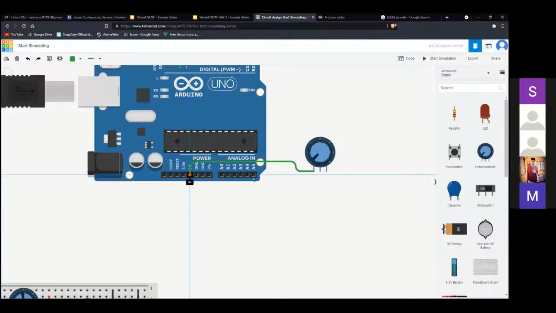Sorry for the lag, guys. Since it is an online tool, it consumes data and it's pretty slow. If you have better connectivity, I think you won't experience this lag on your device.